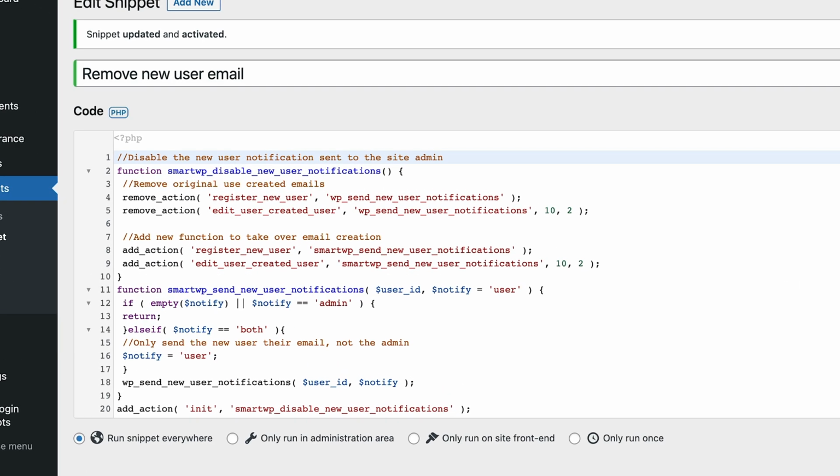Now, what this snippet actually does is it removes the email that it sends the admin, but keeps the email that it sends the user about their new account, because you definitely want to keep those on the site. But of course, if you want to fully customize it, you can read the actual code and modify it to your liking. I hope you found this video helpful.